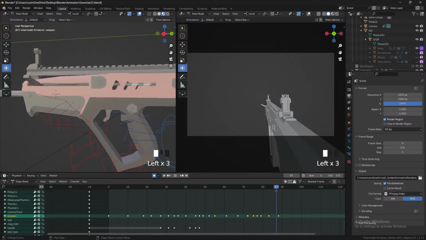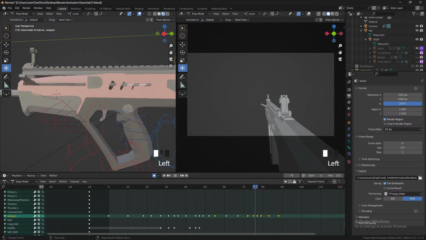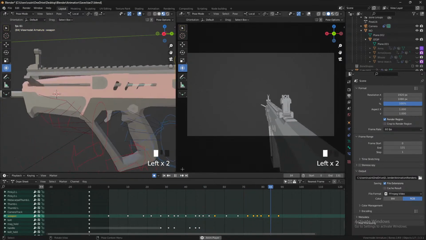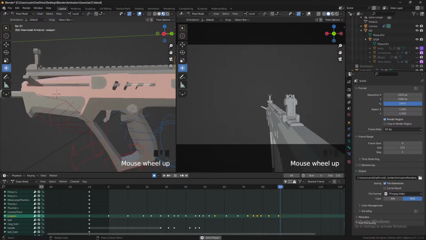Now let's fix the stock a bit. I don't like how it jumps up here. Just bring it down. Yeah, that's it.